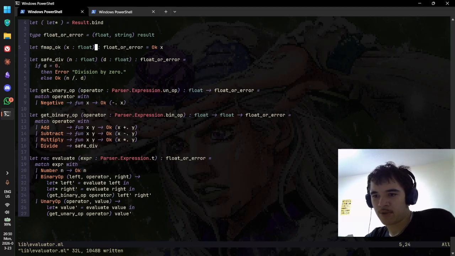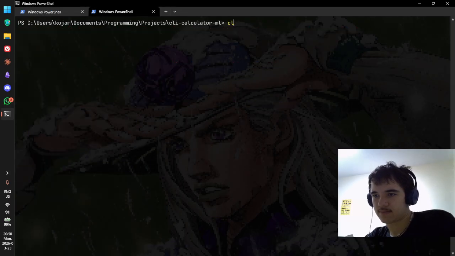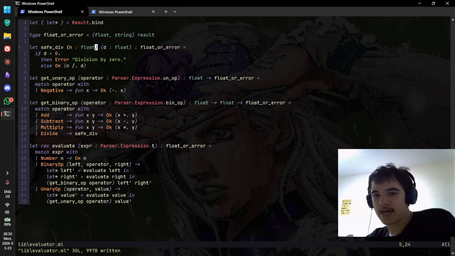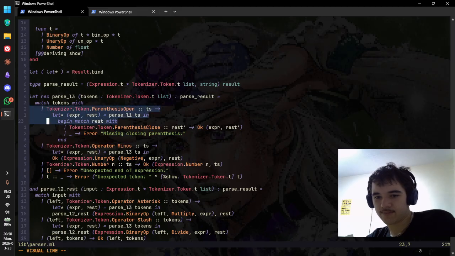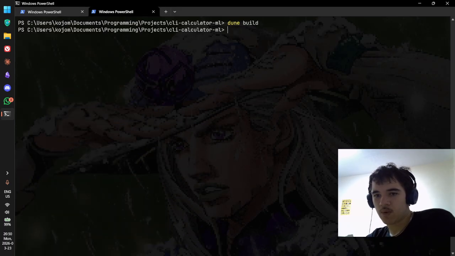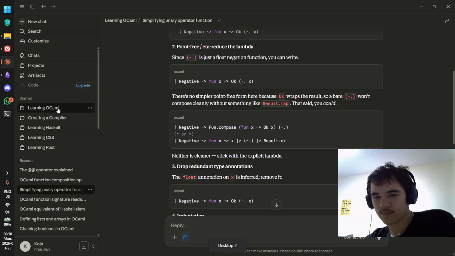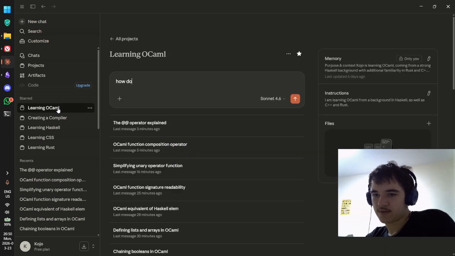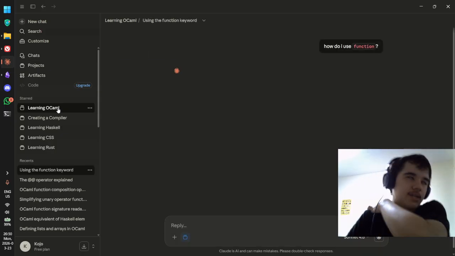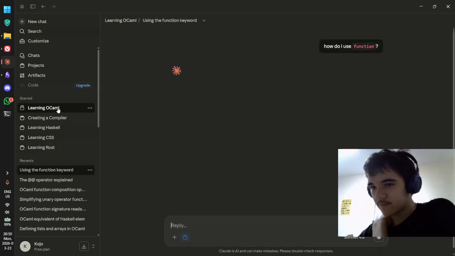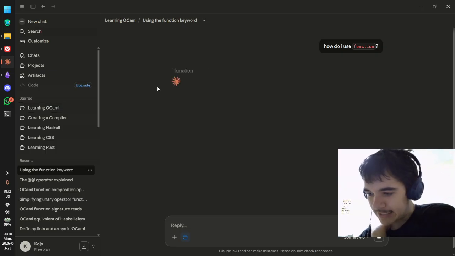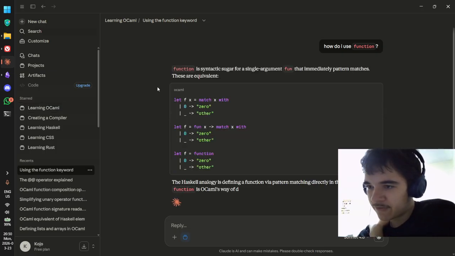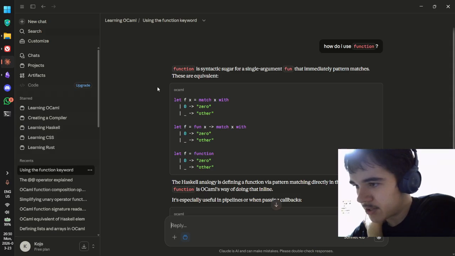I'm not using this, right? Yep, nice. And then for this one, just need to move this back. Oh, also function, sorry. How do I use function? The keyword, please do not think I meant functions. Okay, function is syntactic sugar for a simple single argument function that immediately pattern matches.